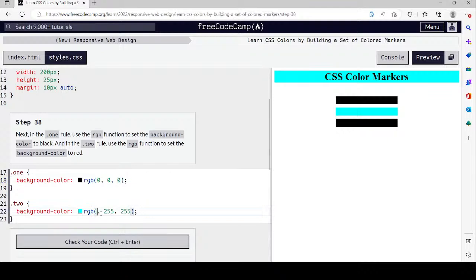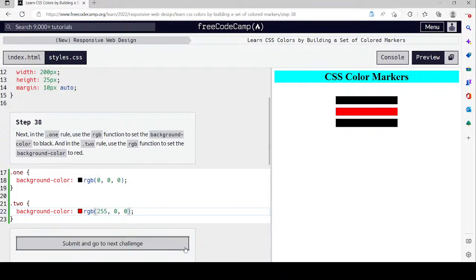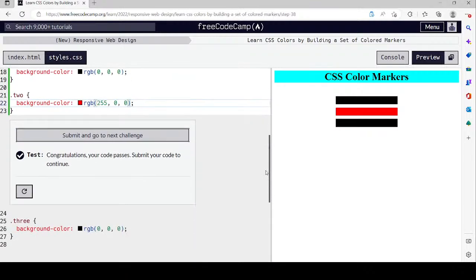So it would be red. So we're making red with the RGB model, so it's all of red, none of green, and none of blue, because it's red. So RGB, so it's red. So this should be it. Congratulations, your code passes. Submit your code to continue.